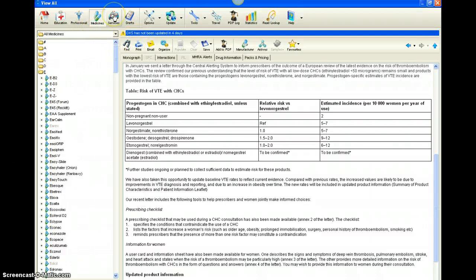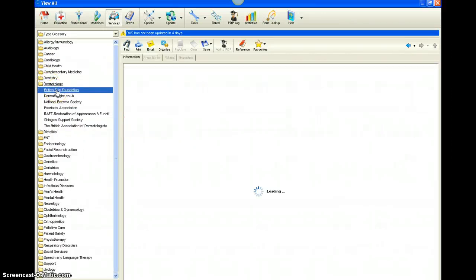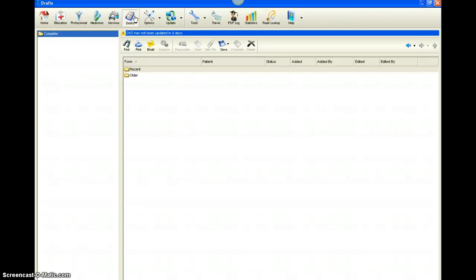The other tabs on here are services, which are, as a general rule, national services. They're useful. Some patients find some of this information very useful. I probably don't use it quite so much, but if we have a look, there are links to the British Skin Foundation and the National Eczema Society, so a lot of interesting third sector places that you can direct patients to. Drafts is any referrals that you've done and saved; they'll go into this draft folder. That's in a separate video.